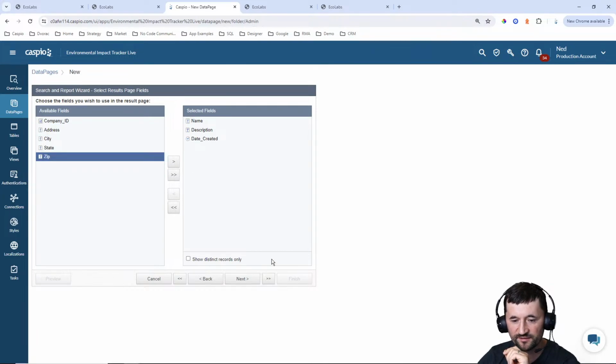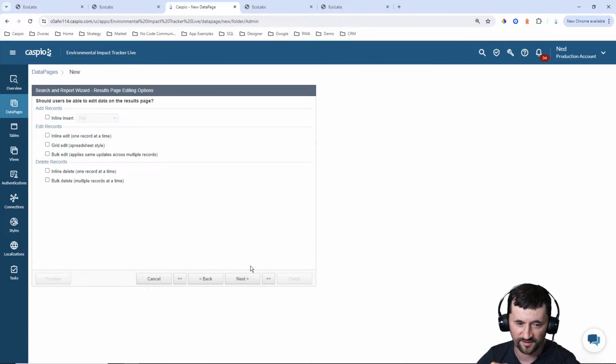Maybe we have date created, and then on the results page, here you have the ability to make data modifiable or editable if you wish as an Ecolab user, but let's just keep everything as read-only and continue.